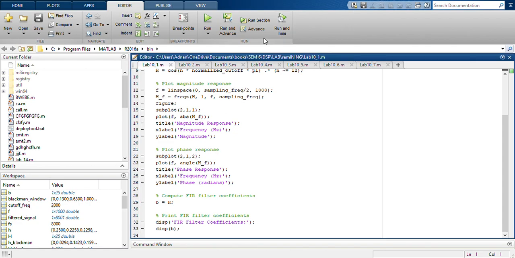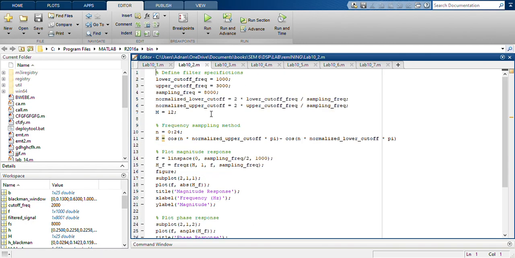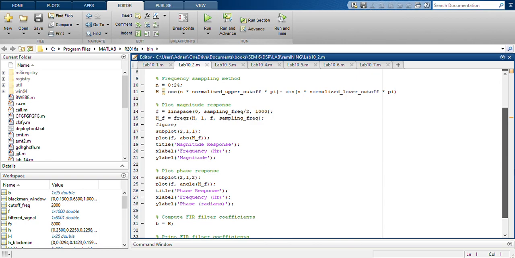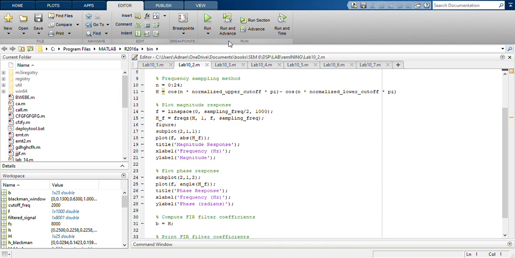Now moving forward towards task 2 of lab 10. As before, we firstly define filter specifications, then use the frequency sampling method, plot the magnitude response, then plot the phase response. After that we compute the FIR filter coefficients and print them. We run this code to see the output picture. This is the output image. Firstly we have the magnitude response, then we have the phase response of task 2 of designing by the frequency sampling method.